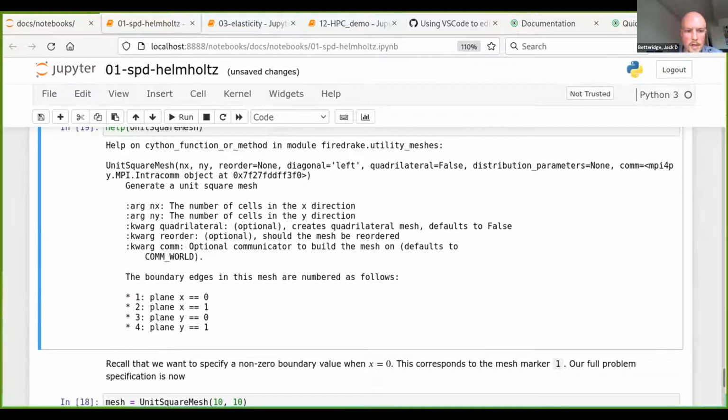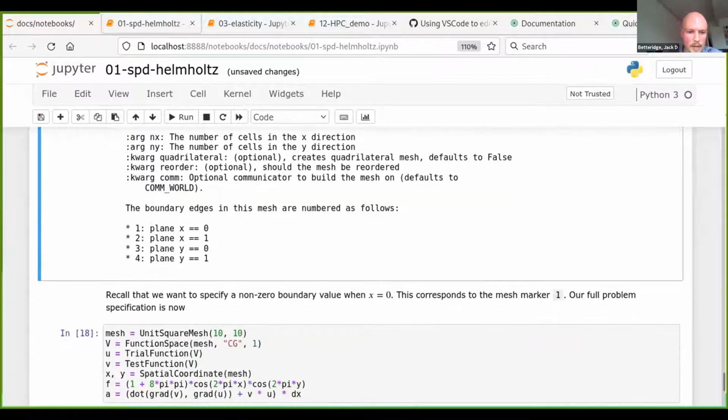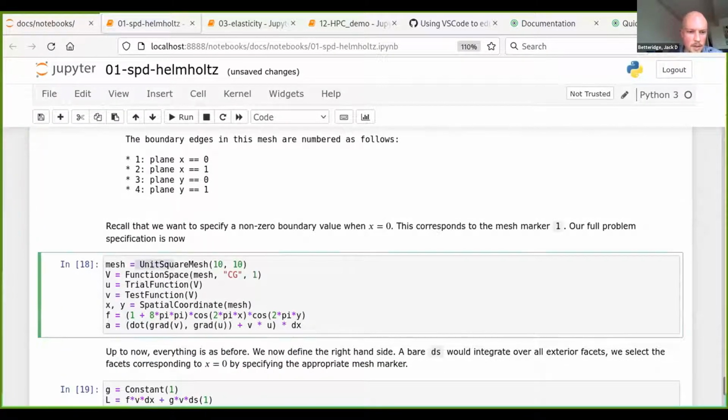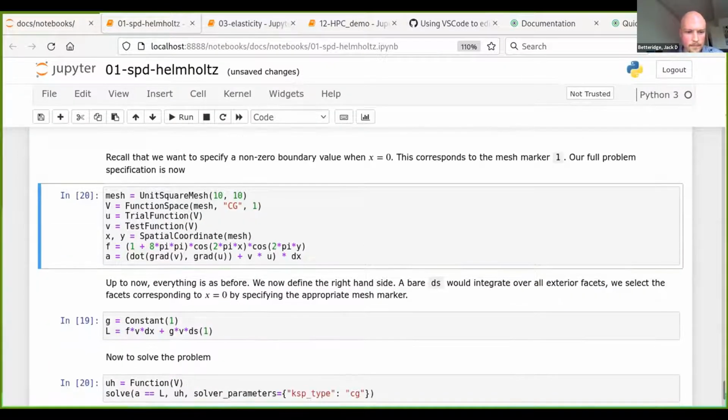So the one we're interested in is the plane x is 0. So that's our gamma sub 1, and that is given the label 1. So again, what we're going to do is create our mesh, our function space, our test function, our trial function, and set up the function f and the bilinear form a. So that's all done in this cell here.